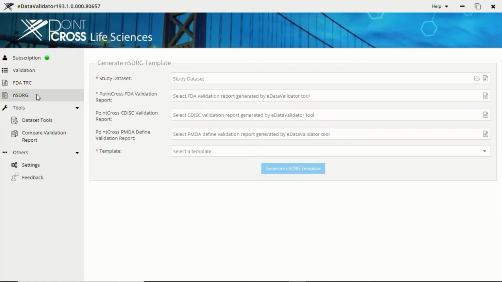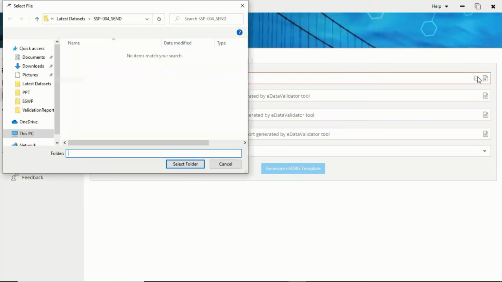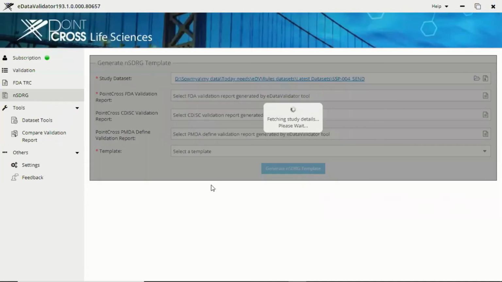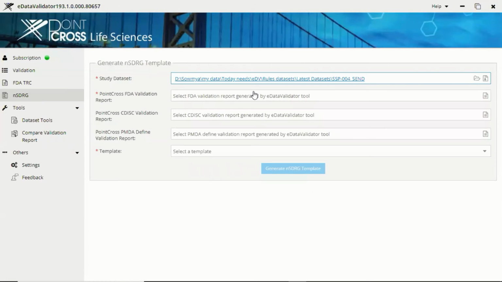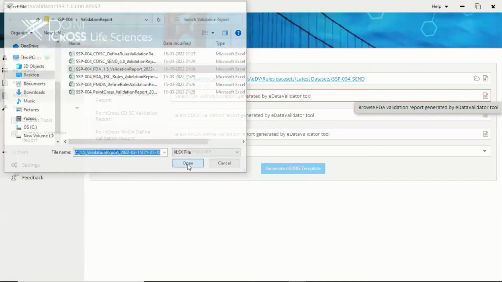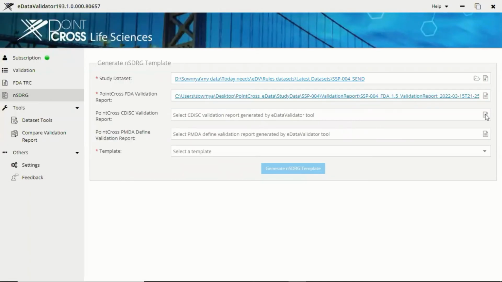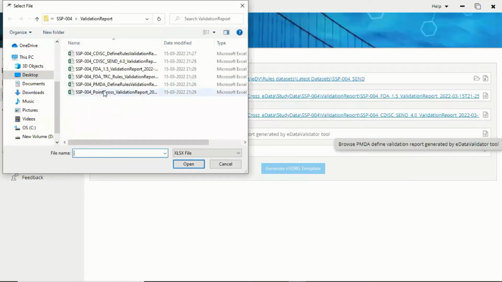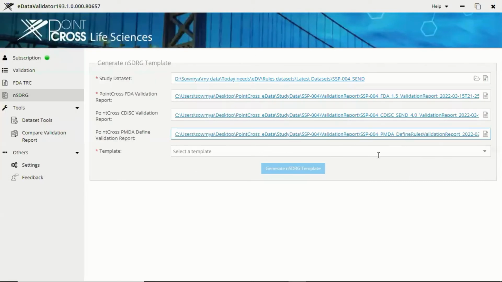Generating nSDRG. To generate a draft non-clinical SDRG template, the user loads the dataset by uploading the study data from your local computer. Upload the FDA validation report, while additional reports from CDISC validation reports and PMDA validation reports can also be uploaded as an option.